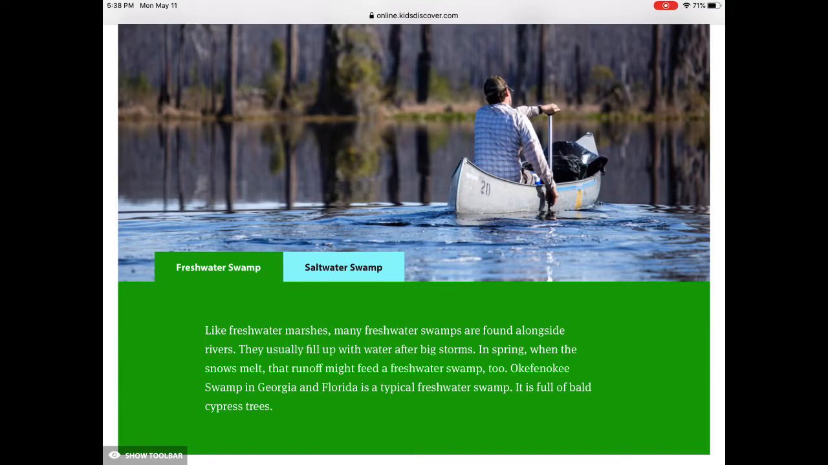Freshwater swamp. Like freshwater marshes, many freshwater swamps are found alongside rivers. They usually fill up with water after big storms. In spring, when the snows melt, that runoff might feed a freshwater swamp too. Okefenokee Swamp in Georgia and Florida is a typical freshwater swamp. It is full of bald cypress trees.